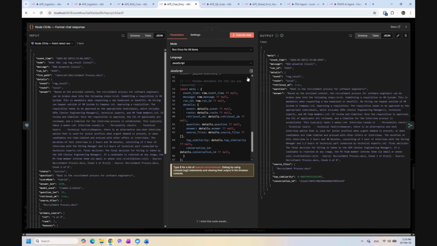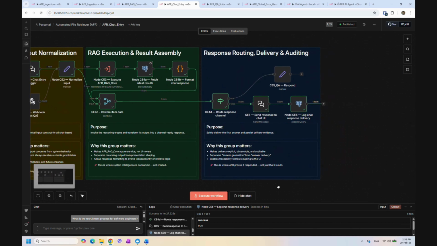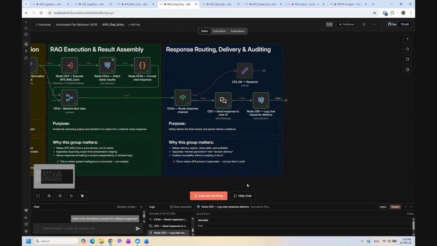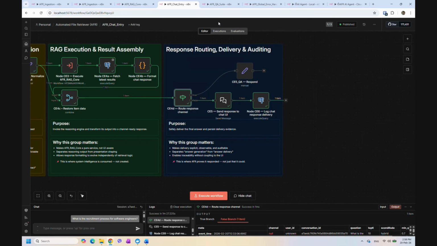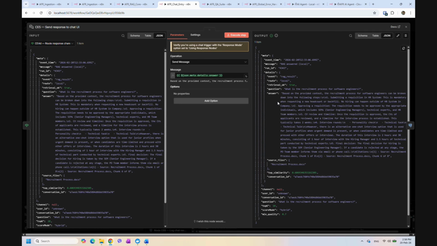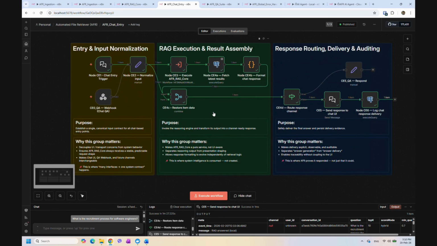This separation keeps reasoning logic isolated from presentation concerns and makes it easier to evolve each part without unexpected side effects. After an answer is produced, the system still needs to decide how it should be delivered. This part of the workflow answers the question: where should this response go, and how do we record that it was delivered? Responses can be routed to different destinations, such as chat UI or QA path, while delivery events are logged explicitly. That way, the system doesn't just generate an answer, it also keeps evidence that the answer was actually sent.